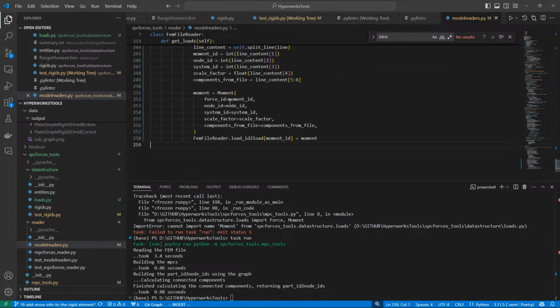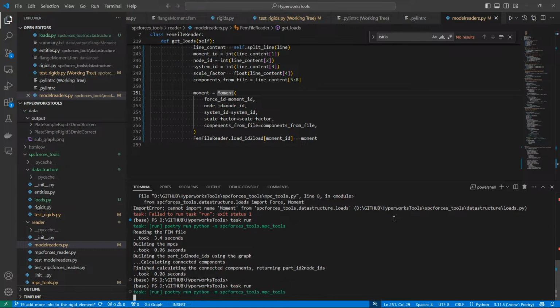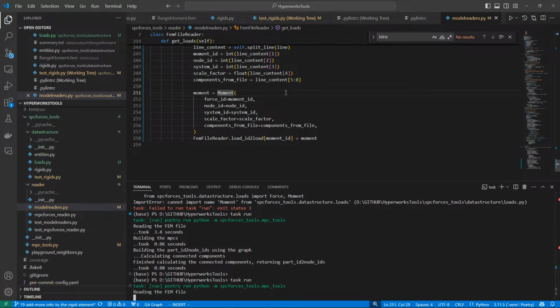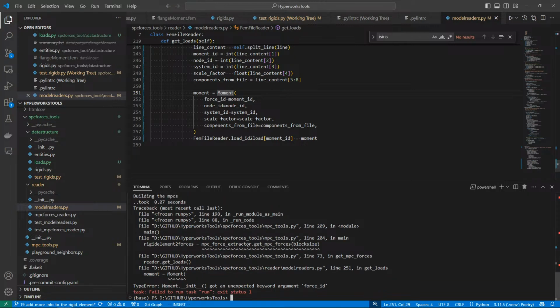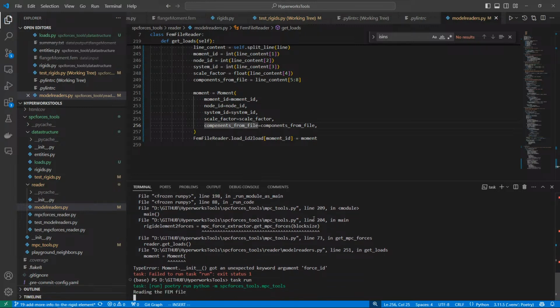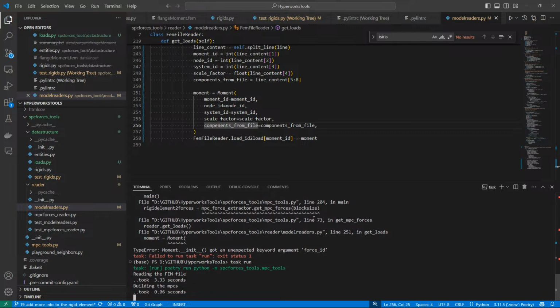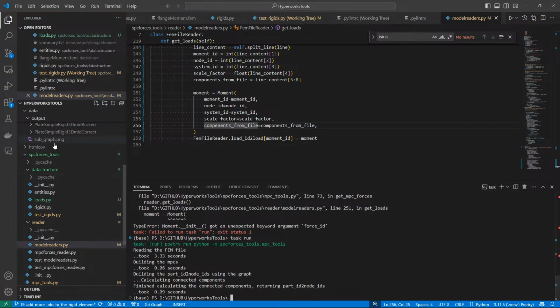So they are pretty similar because all the arguments are the same. Okay, but I think it should pretty much work because it's the same thing. And I was wrong. Okay, moment, and then force ID. Okay, that's not expected. That should be moment ID. Node ID is expected. System scale factor component from file. That should all be okay. Yeah. Never trust Copilot too much. Bitter lesson.